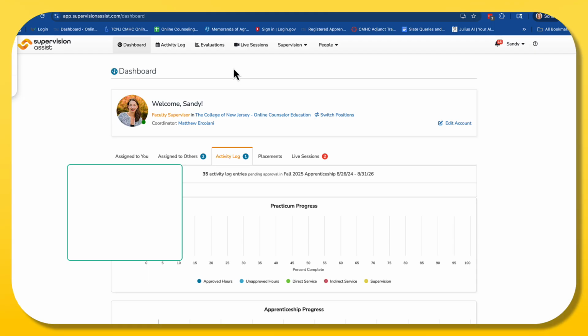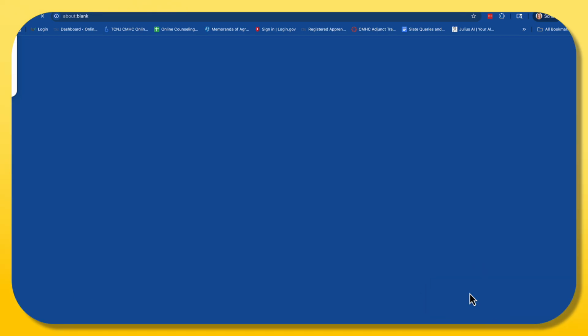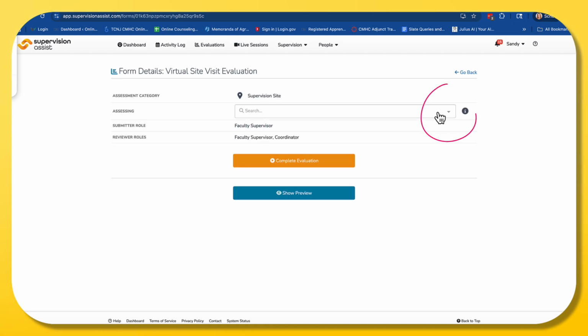You can find the visit form by clicking on the Evaluation tab, and you'll come down here to Virtual Site Visit Evaluation, and you'll click the Start button. This will take you to a page where you will choose between the various students in your class by clicking this down arrow. That will help you identify for which student you're doing the form.